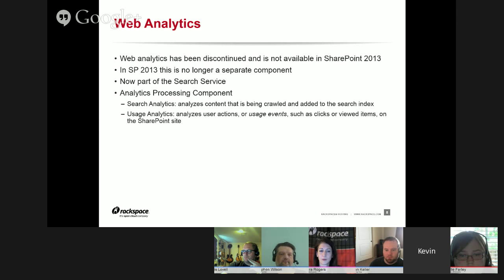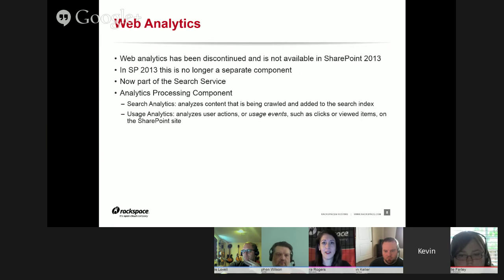The search analytics analyzes content being crawled and added to the search index, and then usage analytics is all about user actions, clicks and views and downloads and so forth on SharePoint sites. I see a very common misconception when people see that, quote, web analytics no longer exists in 2013. They think that means you can't do any of that stuff anymore, but it's just called something else. It just exists somewhere else, right?